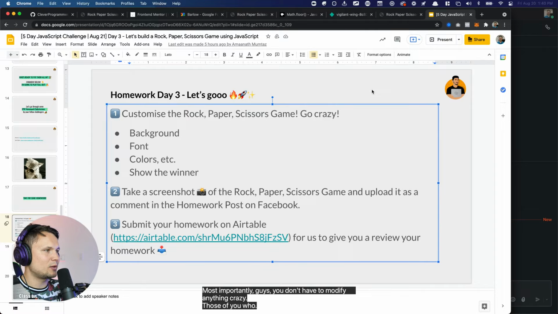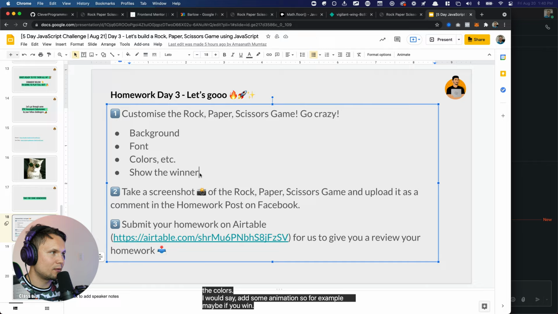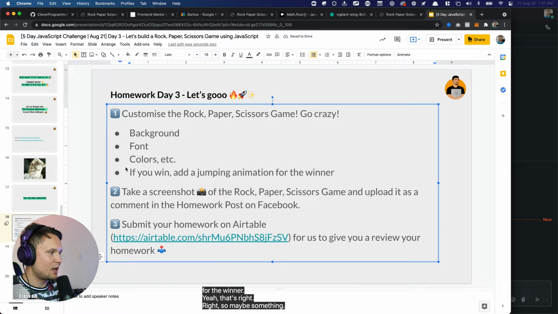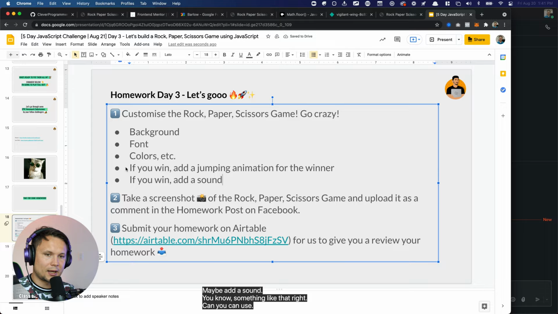Like I said, most importantly, guys, for those of you who are in the challenge, you don't have to modify anything crazy. You can make a few things. My suggestion is, of course, you can change the background, the font, the colors. I would say add some animation. So, for example, if you win, add a jumping animation for the winner. Yeah, that's right. Maybe if you win, add a sound, something like that. You can use your imagination for this, okay?